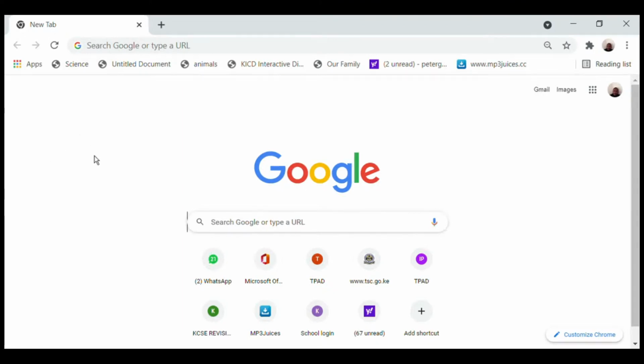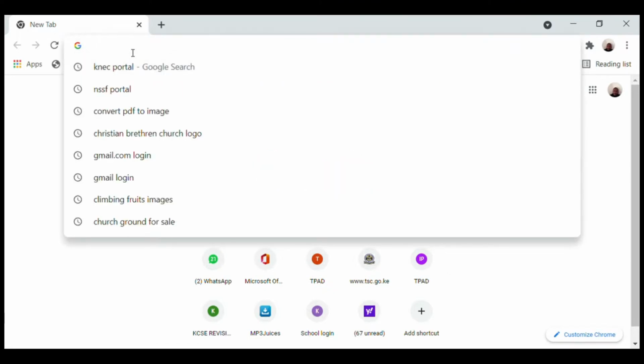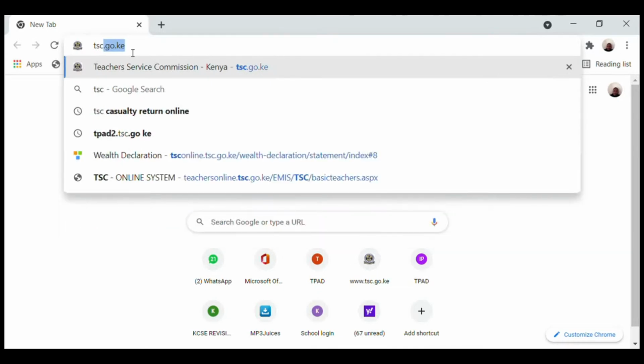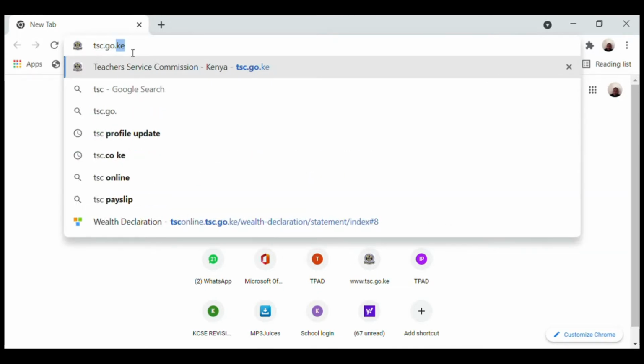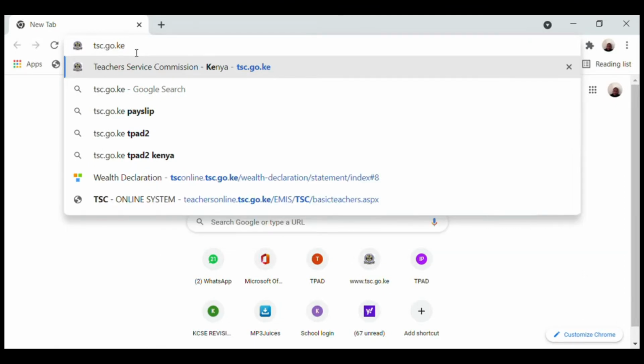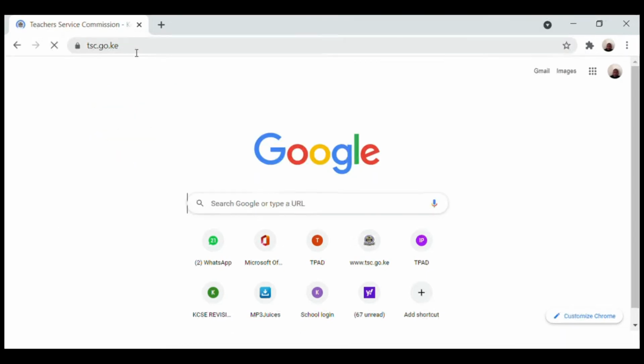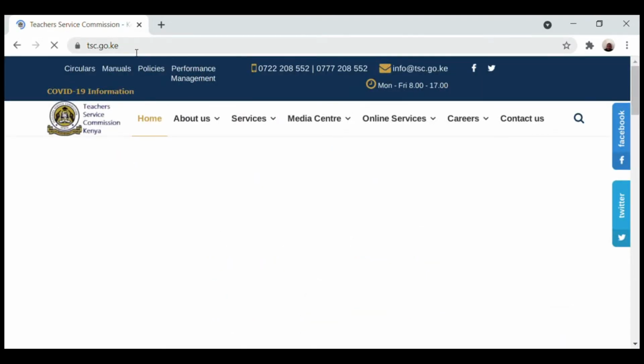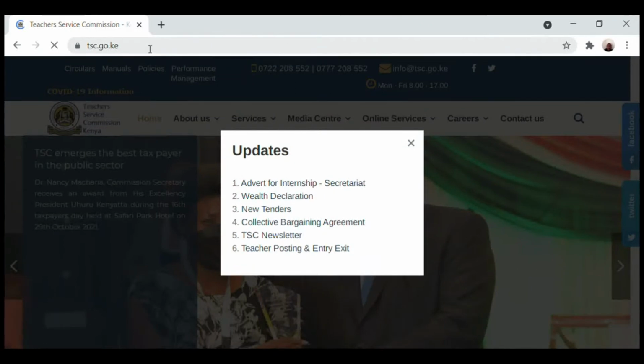So quickly, let's go to the area where we are supposed to do our wealth declaration for teachers. Allow me to take you to the portal concerned with it. We go to the website tsc.go.ke and click enter. After that, I will go to the TSC dashboard, which brings all the updates.